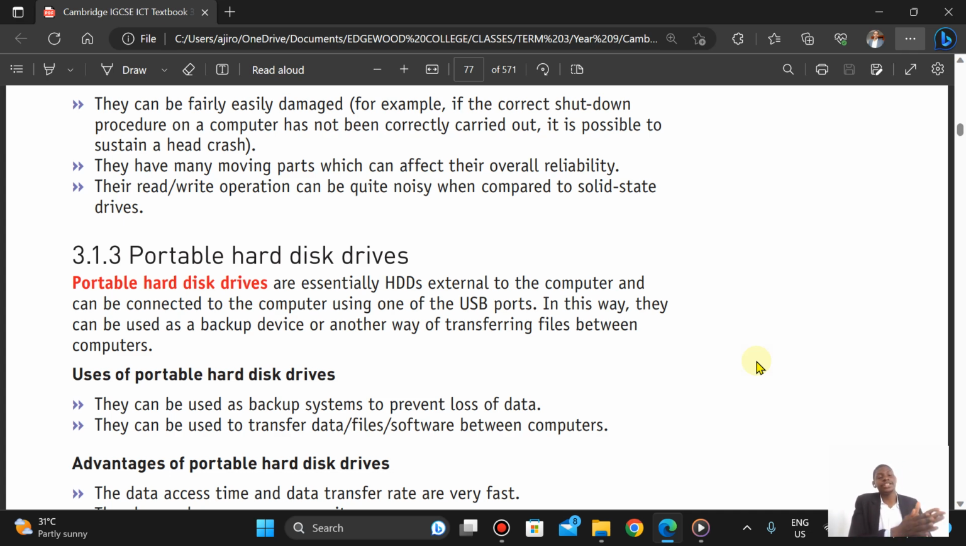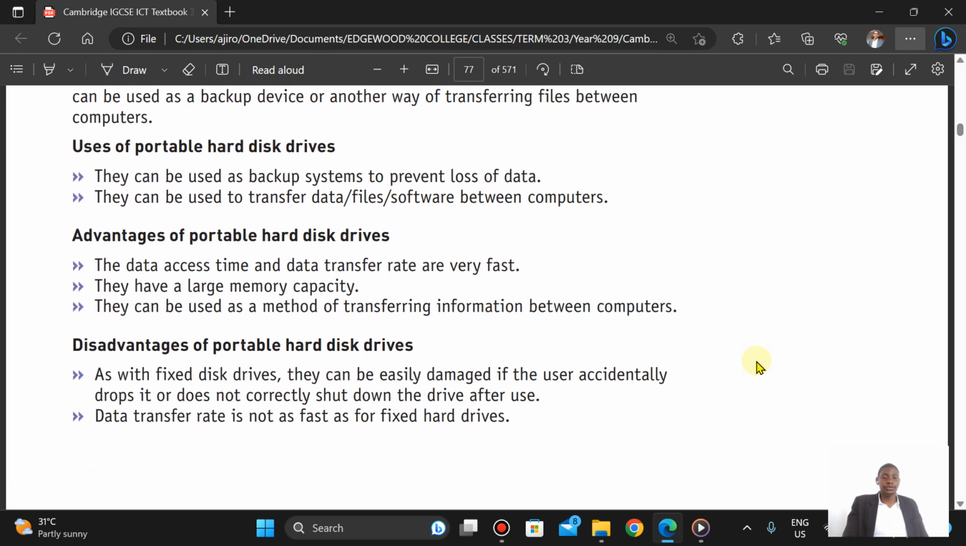Okay, and then let's look at the uses of the portable hard disk drive. They can be used as a backup system to prevent loss of data. They can be used to transfer not just data or files, but even software between computers. However, let's talk about the advantages. Now we know the uses, let's talk about the advantages, which is a key thing in storage. You need to know the uses. In fact, your focus should be on the uses, the advantages, and then the disadvantages.